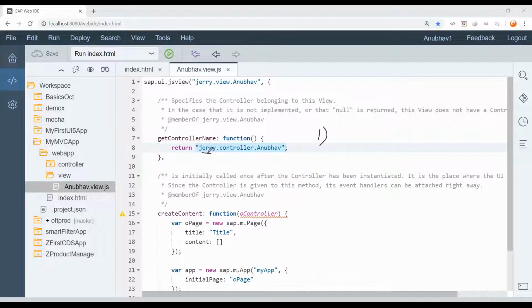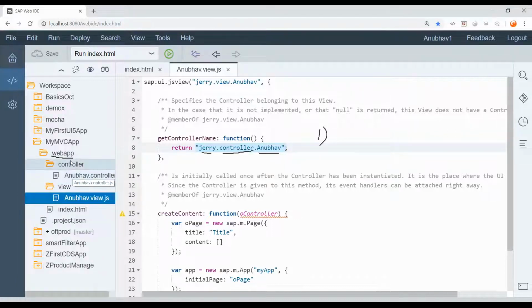देखो, जेरी इज योर रूट फोल्डर, वेब ऐप फोल्डर. कंट्रोलर फोल्डर के अंदर अनुभव बोल के कंट्रोलर पड़ा हुआ है, उसका एड्रेस इसने रिटर्न कर दिया. Can you see, guys, this is the address of the controller it is returning. Now second question to all of you, किसको रिटर्न कर रहा है ये?